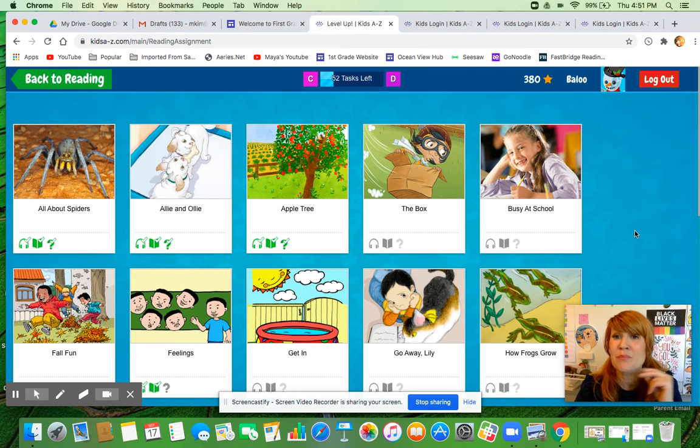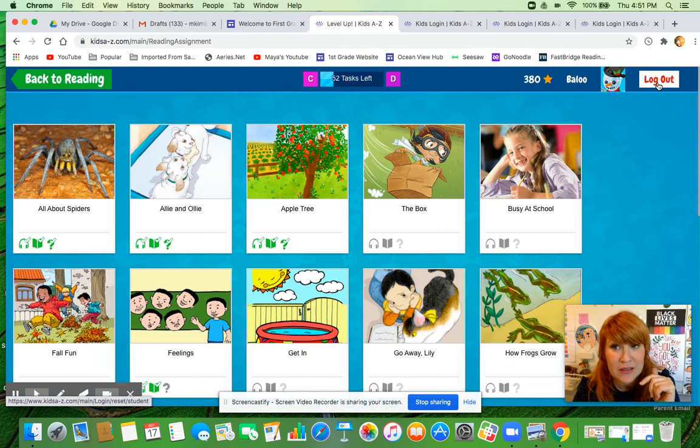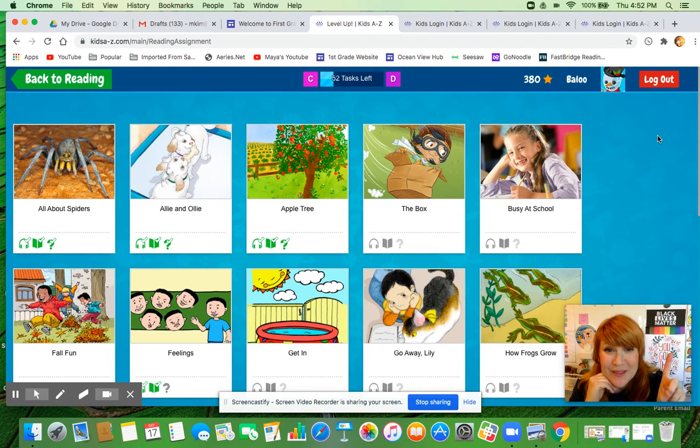I think it's always important, if your child is reading from our website, that they always log out right here. Otherwise, people are going to hop on and have access to your child's reading account. Okay, so that's also why I recommend just downloading it on a device at home too, where your child can easily access it.